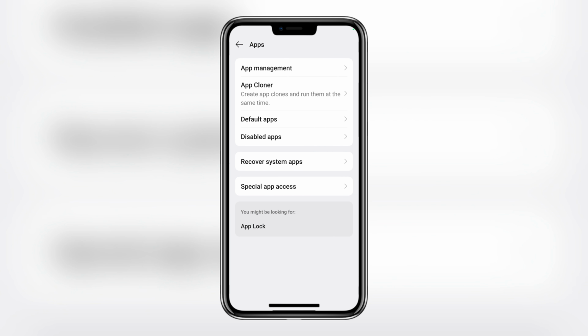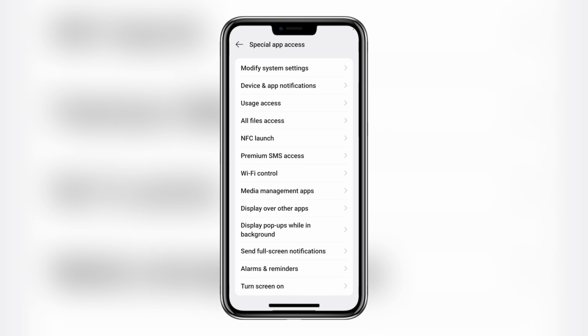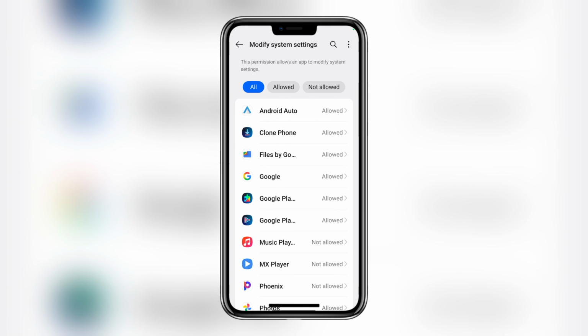Under app management, depending on the Android phone you're using, tap on the three dots at the top right corner or tap on special app access here. If you tap on the three dots at the top right corner, you're going to select special app access. So select special app access and select the first option, which is modify system settings. Here you can see this permission allows an application to modify system settings.